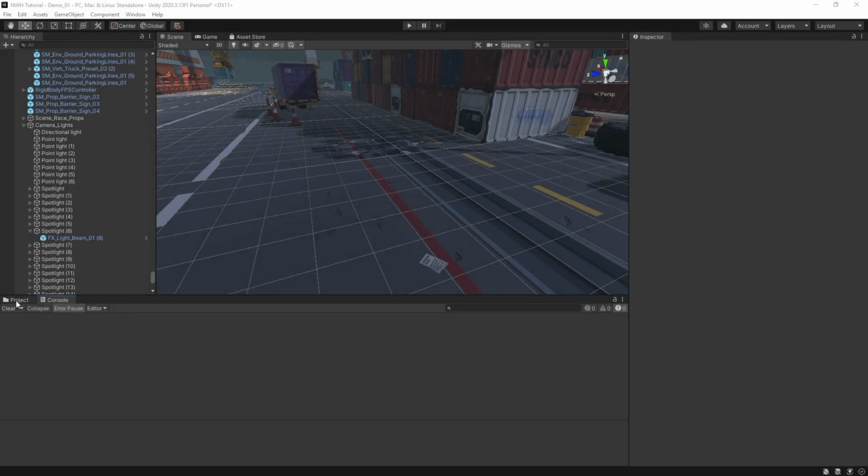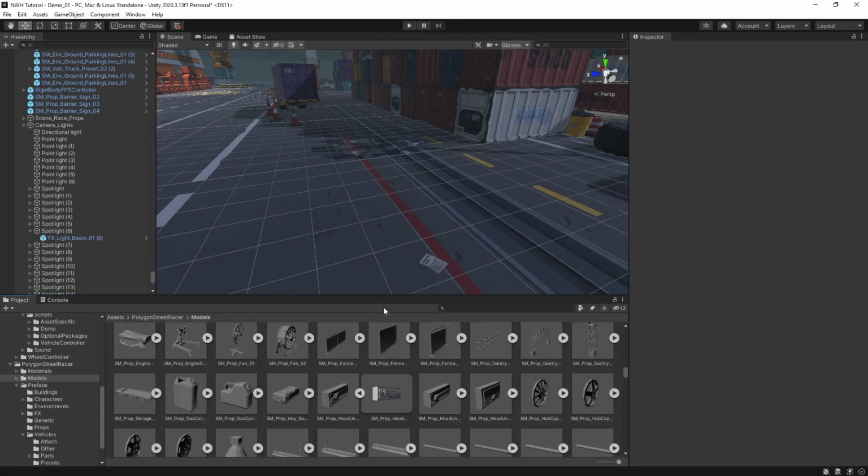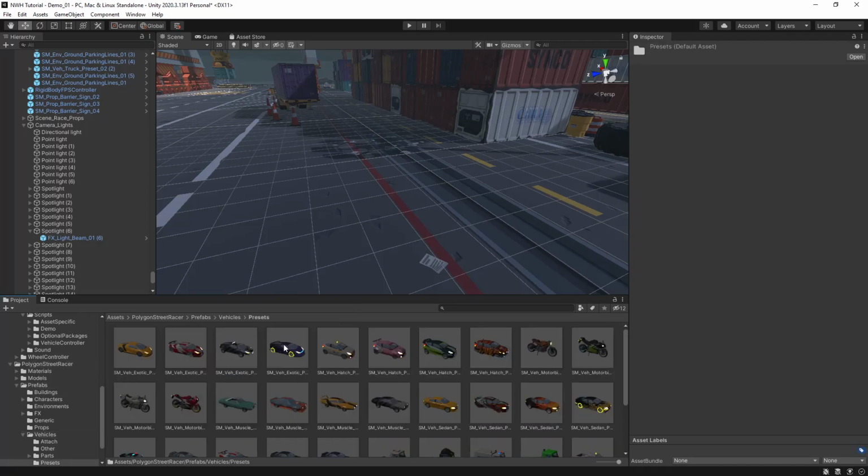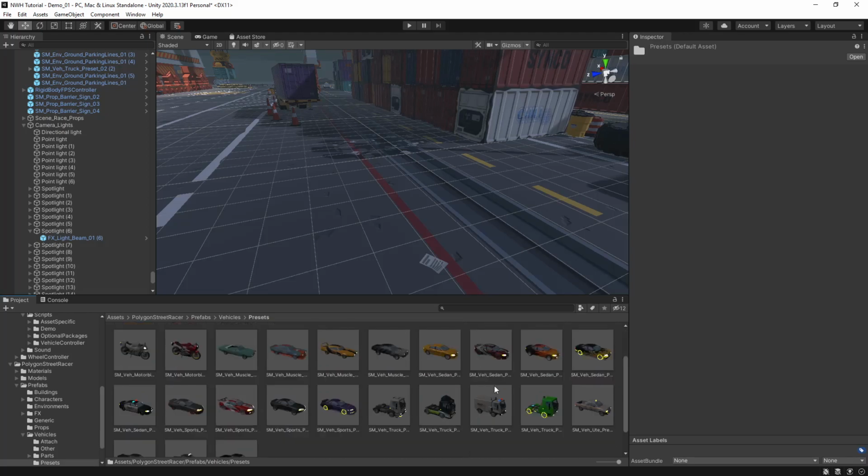Okay, so we'll jump over to the demo scene that comes with the POLYGON Street Racer pack. Again, you can use whatever you want. This is just a good scene for me to use as a showcase for the pack. Find the vehicle that you want to use. In this case, I'll just be using this nice simple vehicle.